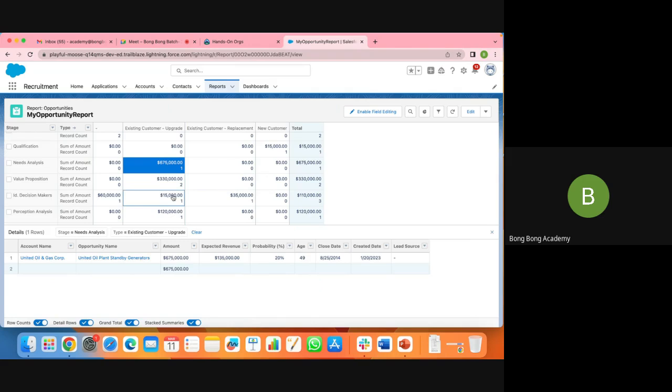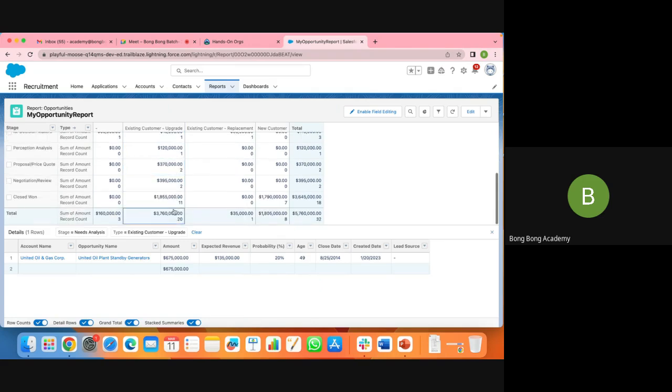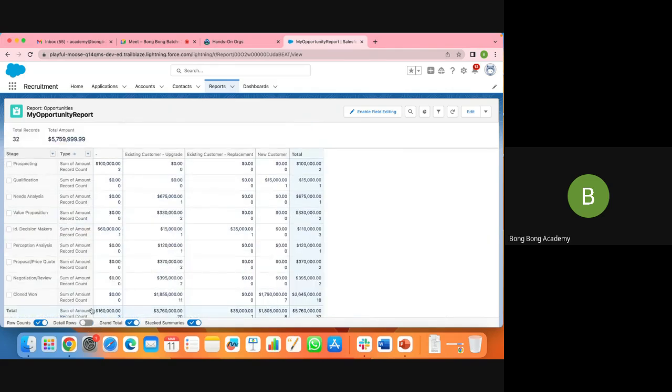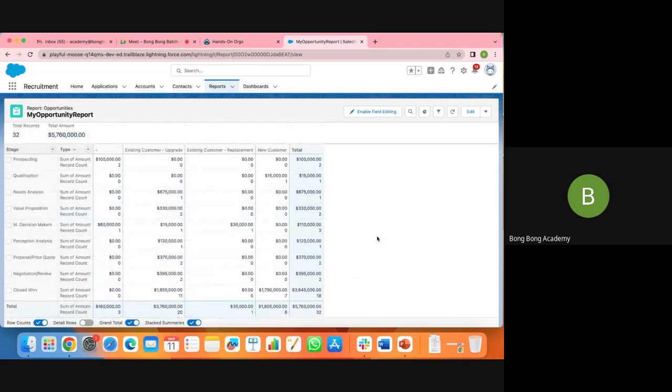It will show details. How many opportunities are there? Let's see this one. See how many opportunities are there. It is showing this. This is the detail row. So here, basically, you are grouping by rows and you are also grouping by columns. This is a matrix report.